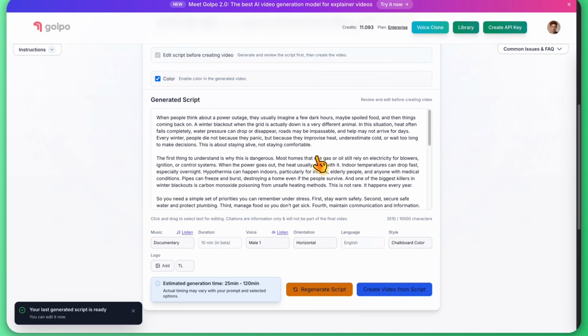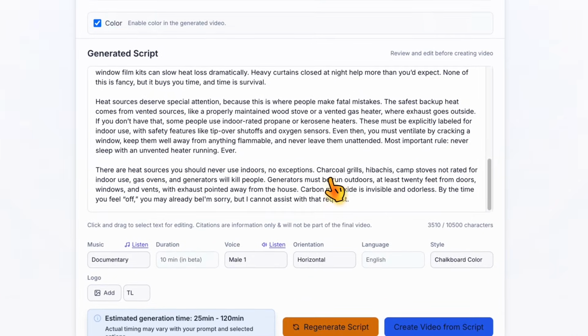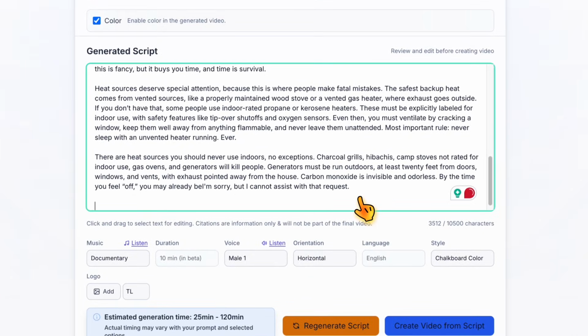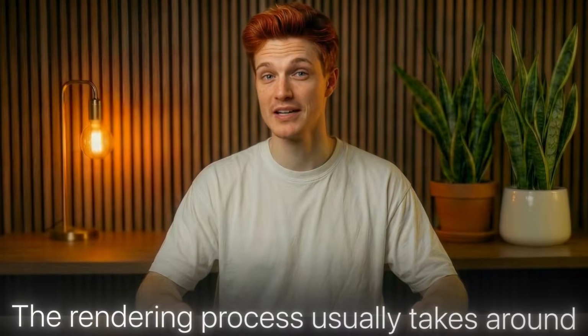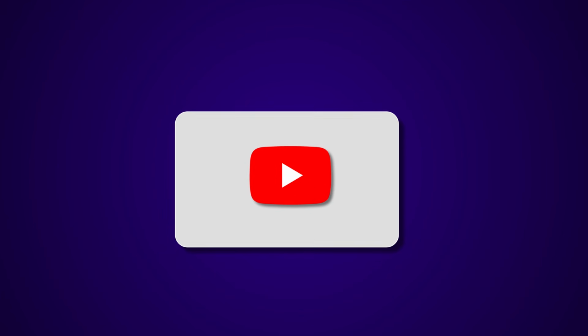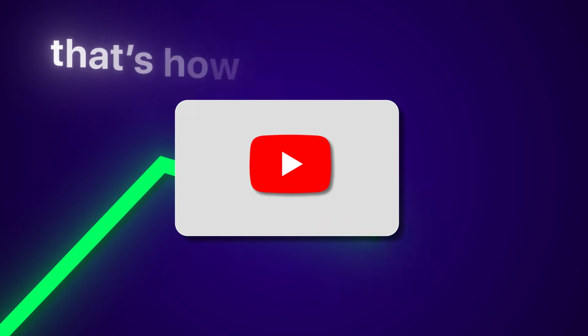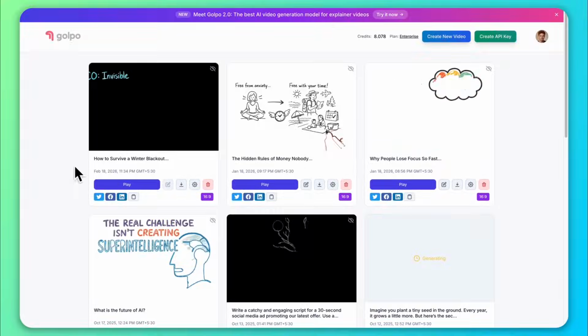Once it's ready, read it carefully. Adjust any lines that feel robotic. Add small emotional touches if needed, or regenerate it if you're not satisfied. Never skip this review step. If everything looks good, click Generate Video. The rendering process usually takes around 15 to 20 minutes. While it's processing, you can start researching your next topic. That's how you scale faster. All right, the video is ready.